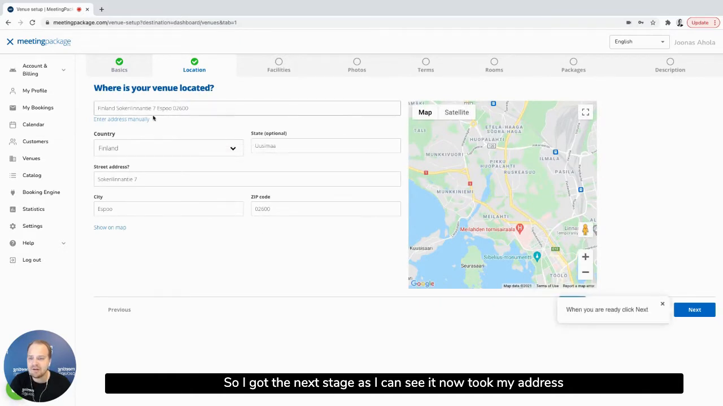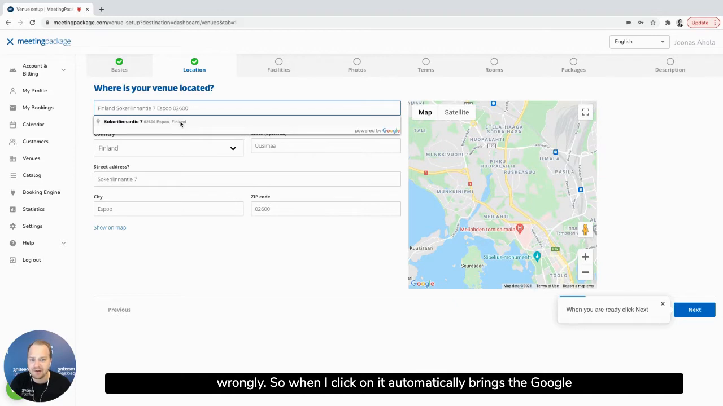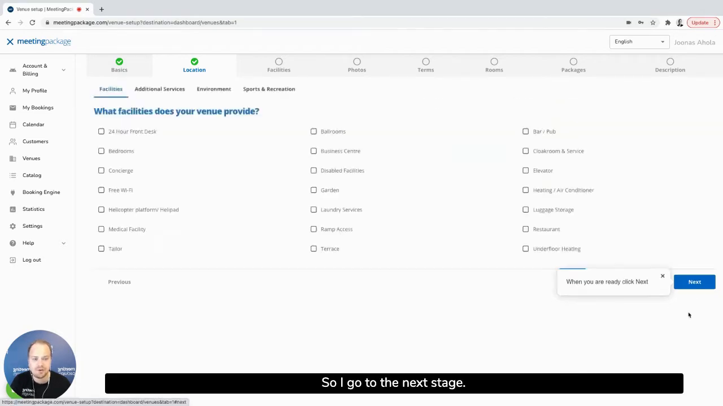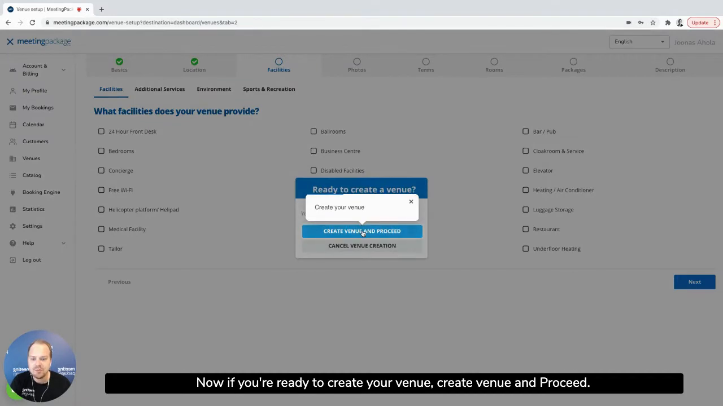As I can see, it now took my address wrongly. So when I click on it, it automatically brings the Google drop-down and I select that. And then you can see that it is in the right place on the map automatically. I'm ready, so I go to the next stage. Now, if you're ready to create your venue, click create venue and proceed.